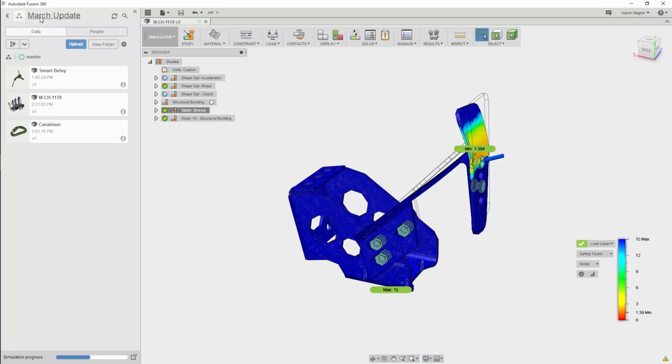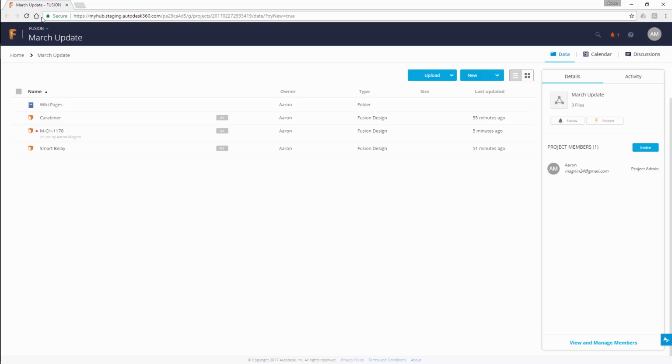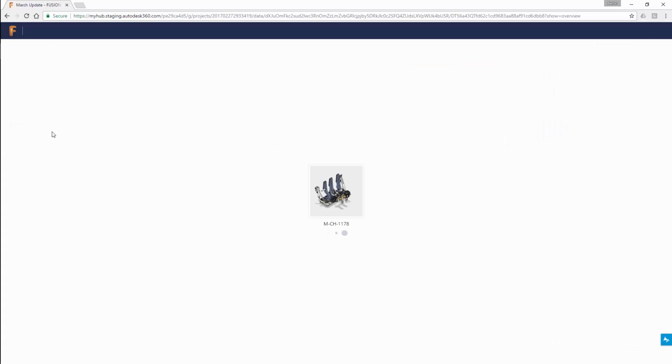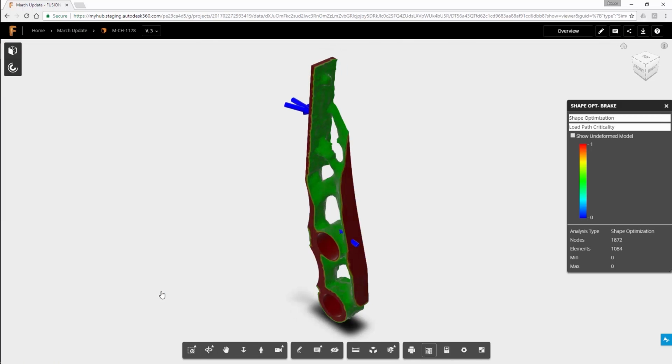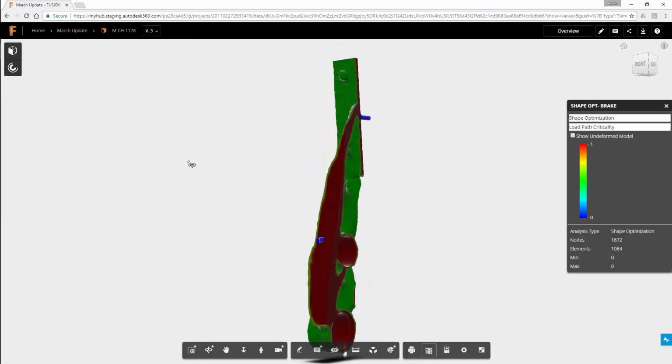One of the 3 shape optimizations I started had finished before I closed the solver window, so let's share the results. I'll jump into Fusion Team to visualize this, something we were unable to do in the past. The resultant body from the shape optimization looks as good here as it did in Fusion 360.